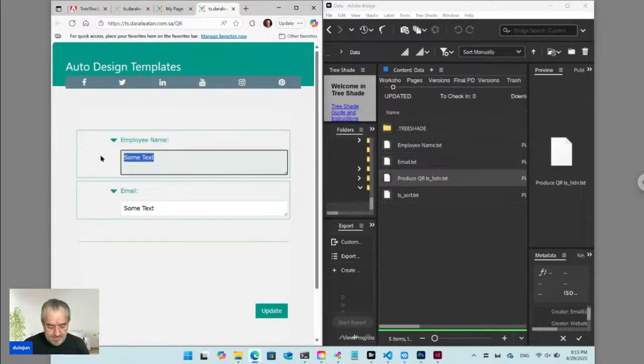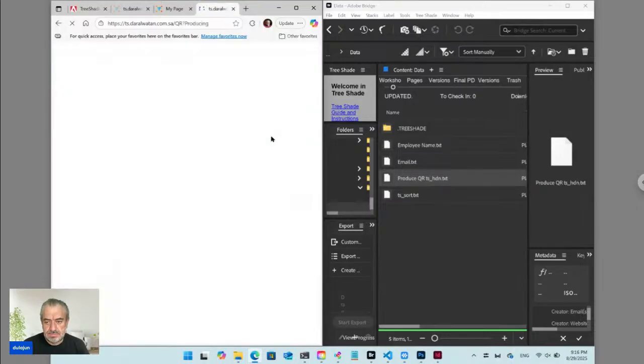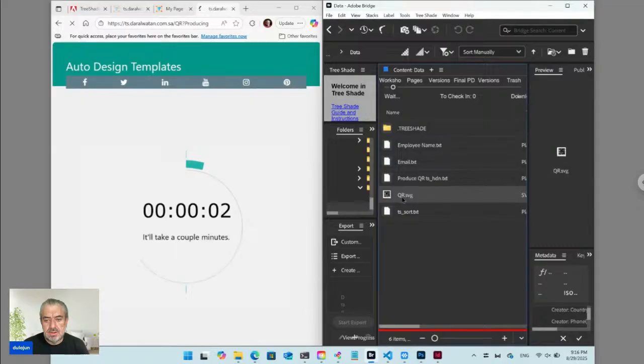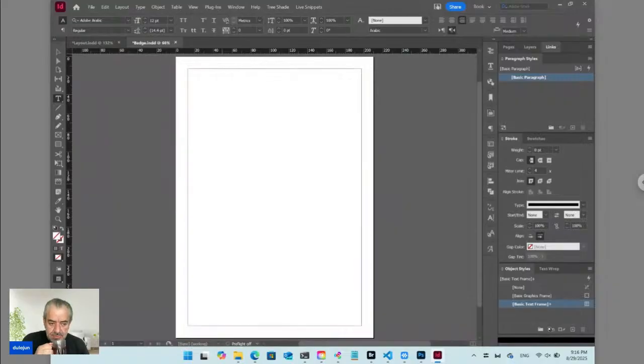Let's write name, and here the email, update. Now see, a new QR is produced, and an Adobe Design document will be opened automatically, updated and closed, but we didn't connect the content to the text file, so the text file will be empty.